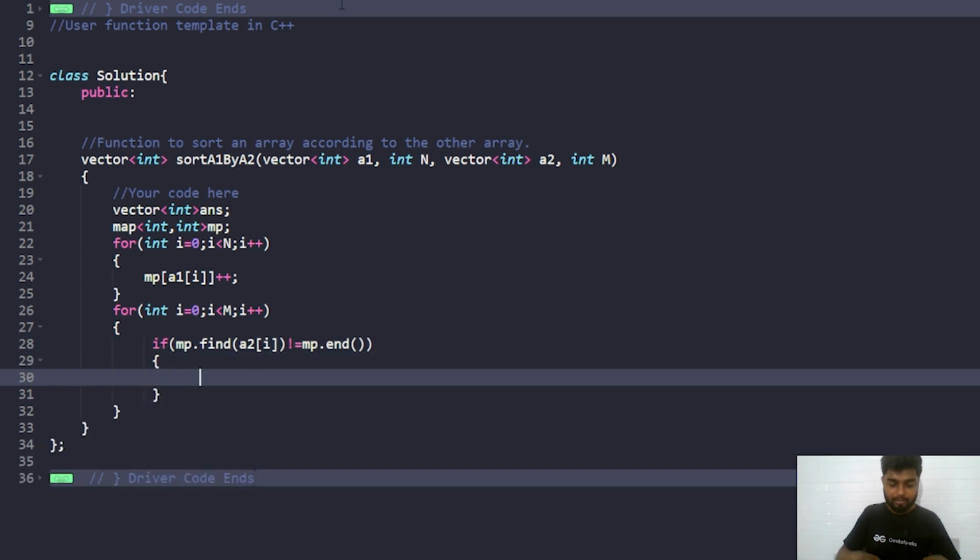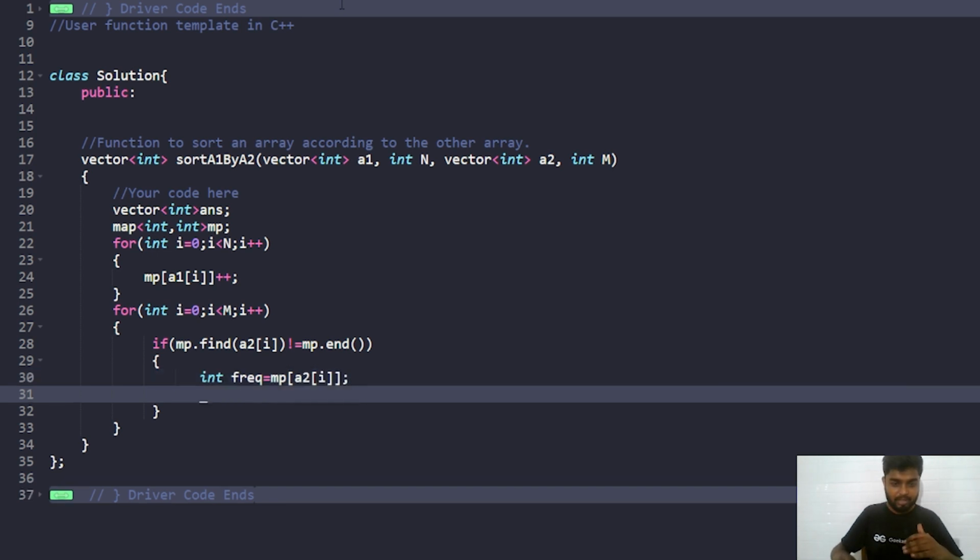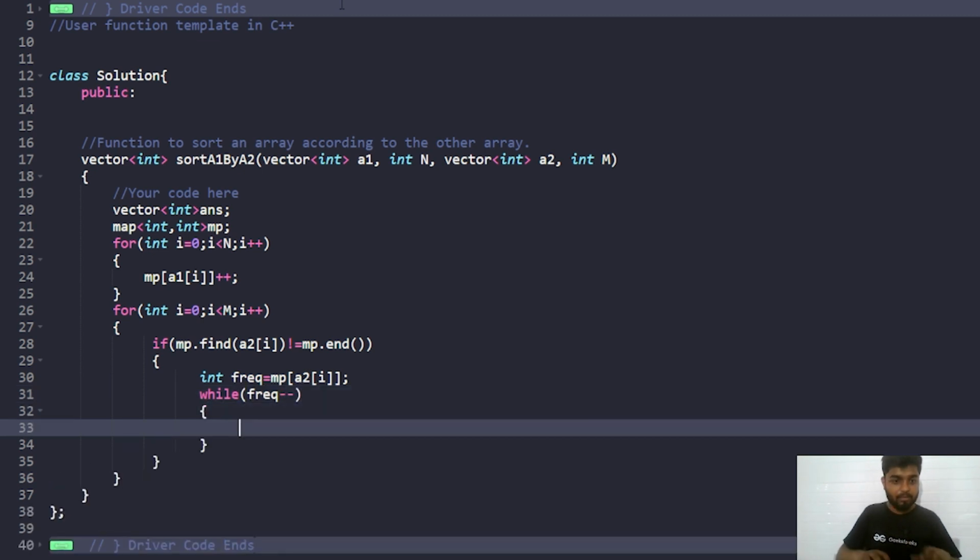is say int frequency, what is the frequency of this element. So frequency will be nothing but map of a2 of i. So I'll store the frequency, and then that many number of times I need to insert it into the final answer. So I'll say while frequency minus minus, I'll decrease the frequency one by one, and that many number of times I am going to push this element a2 of i into the final answer. So I'll say answer dot push back a2 of i.